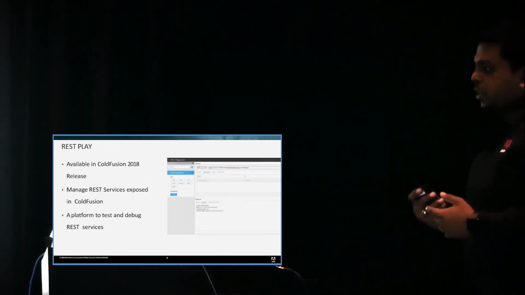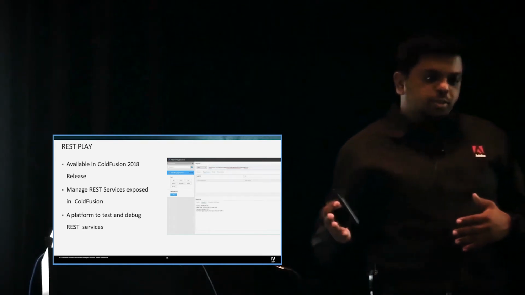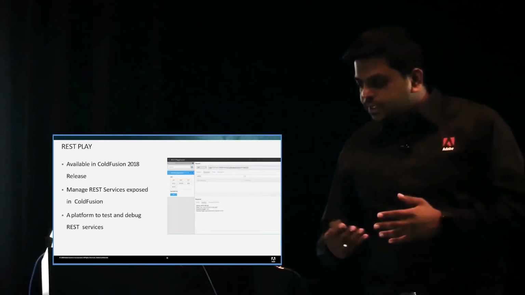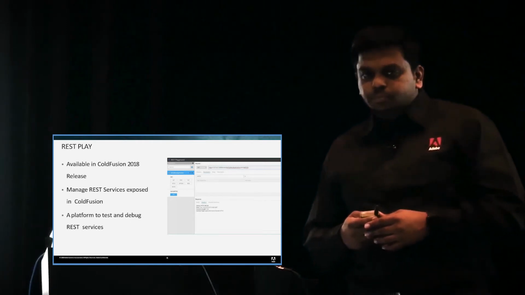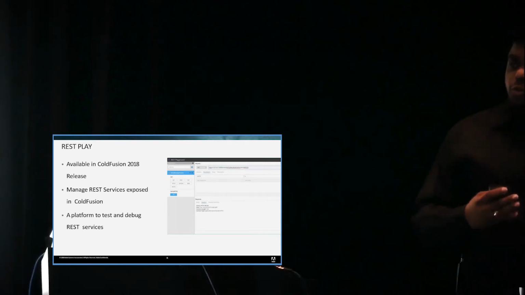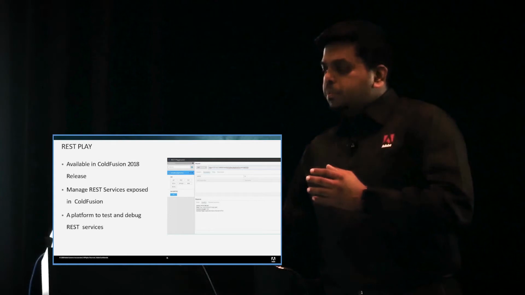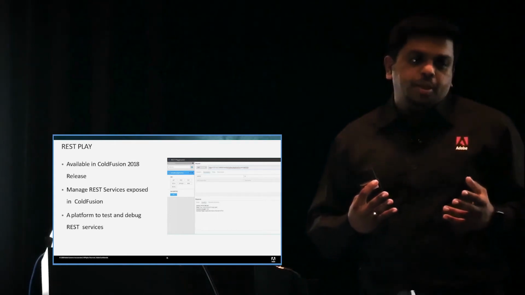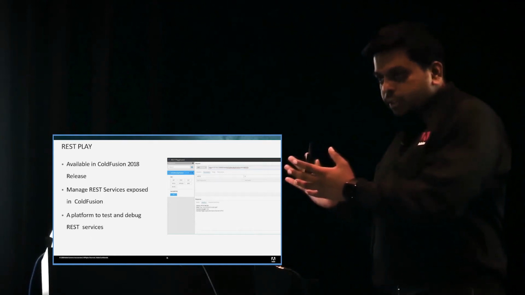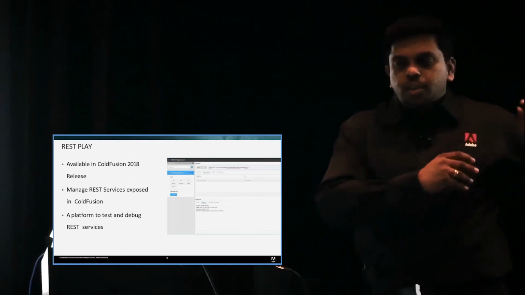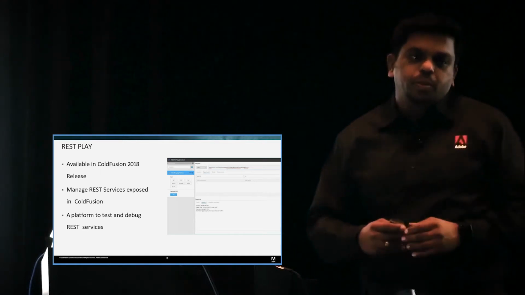That's the reason we came up with REST Play, right? The REST Playground is available in ColdFusion 2018 onwards, and it helps you manage REST services exposed in ColdFusion. It also is a platform on which you could test APIs that you're building. For those of you who have been building REST APIs, if you recollect, once you build a REST service and put it in a directory, you would need to go to the ColdFusion Administrator and point to that directory, and you would refresh it every time you changed the web service or the code.